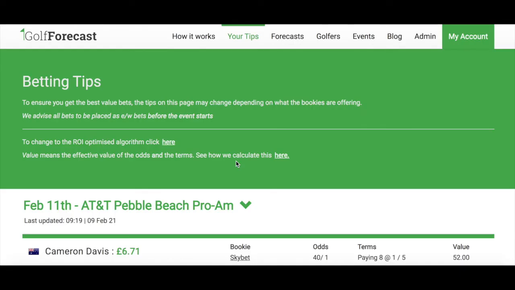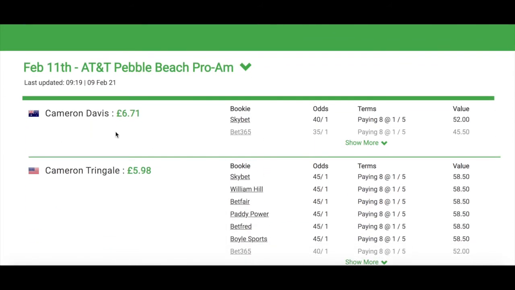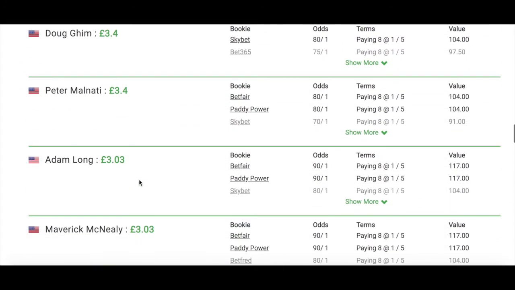Now on the Your Tips page. This is where you'll receive all the bets for that week. All bets should be made as each way bets. Next, if you care to learn how we calculate these tips, simply click here. The stake is a very exact calculation, down to the cent, so please do not round up or down. This number is determined by how much you indicate on the account settings page. In the previous example, I made it so I'm staking £100 per tournament. So if you add up all the stakes for each player, it will equal £100.